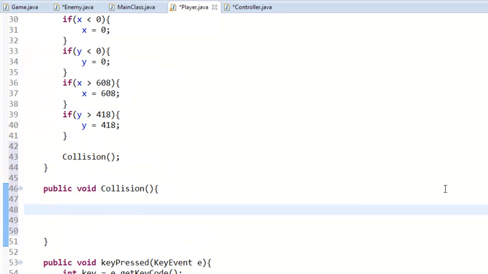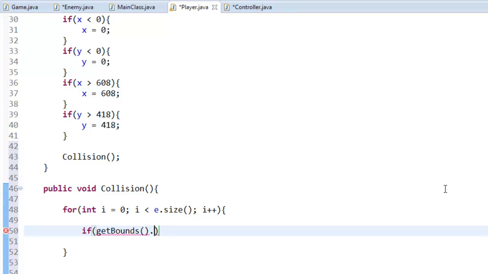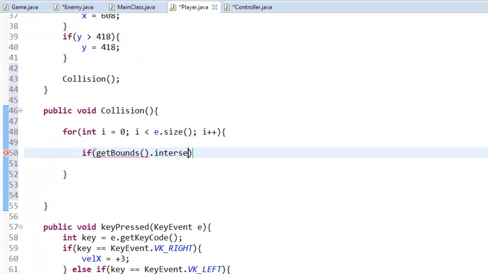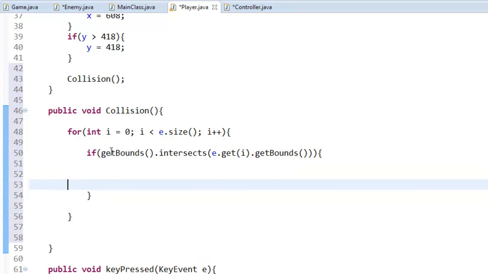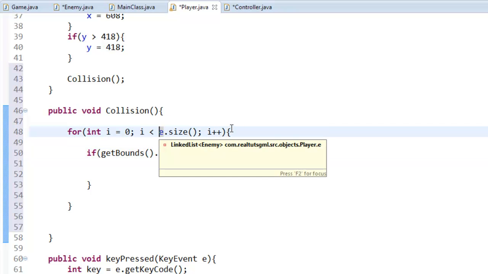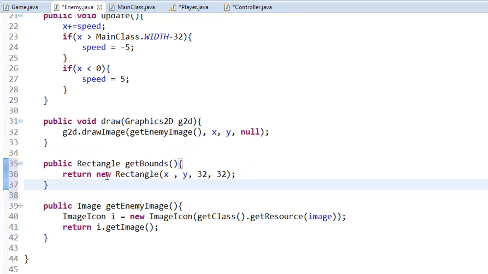Now in the collision method, we're going to set up a simple for loop: for int i equals 0, i is less than e.size(), i++. Again, that takes how many are in the room and gives the positioning for each one. So we're going to say if getBounds().intersects(e.get(i).getBounds()). So this is getting our rectangle, and if it intersects with the enemy's, which gives different attributes, then it's getting the getBounds for our enemy, which is right here.